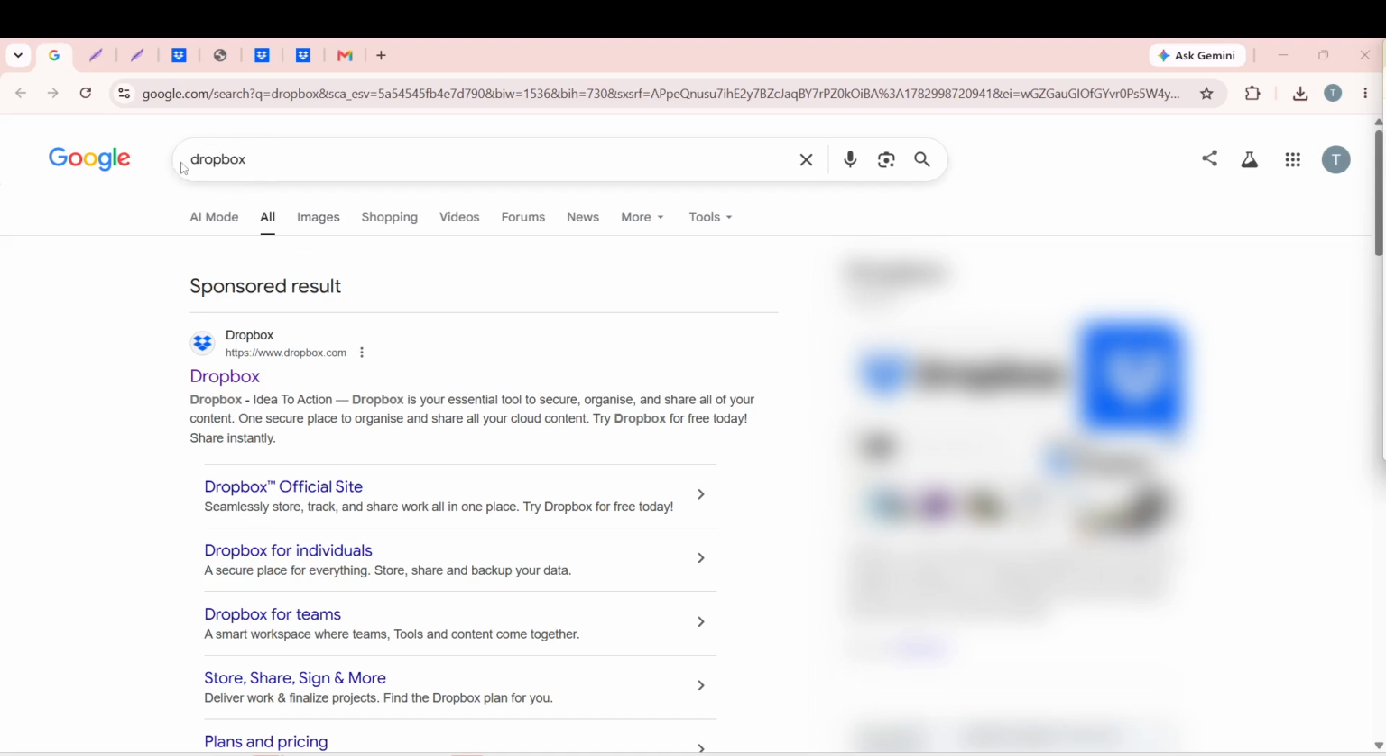You will see a list of search results appear on the screen. This step is important because it allows you to access the official Dropbox website, which is where you will log into your account. Next, you need to click on the correct link. Look for the link that says Dropbox and has a web address that starts with www.dropbox.com. This is the official site.